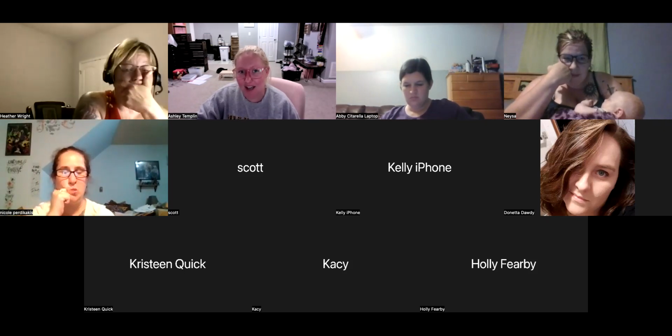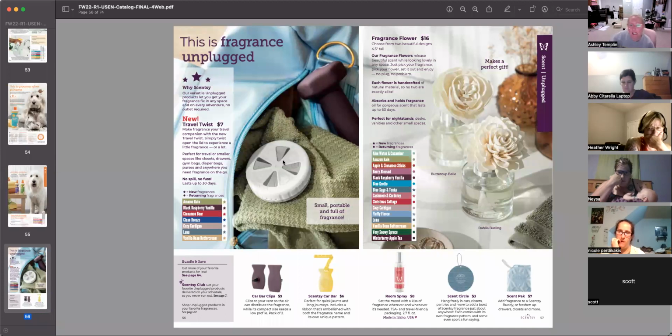But the travel twist, easiest way to explain it is it's about this big. So it's pretty large, and it twists open very similar to our travel tins. The way that our travel tins slid open, it twists open. So you get to choose how much fragrance you want. Inside of it is a pad. I don't know if it's felt. I haven't popped it open to see what it is. I'm not trying to break mine to be able to use it. But it is already soaked in fragrance oils, and you just twist it open to use it.